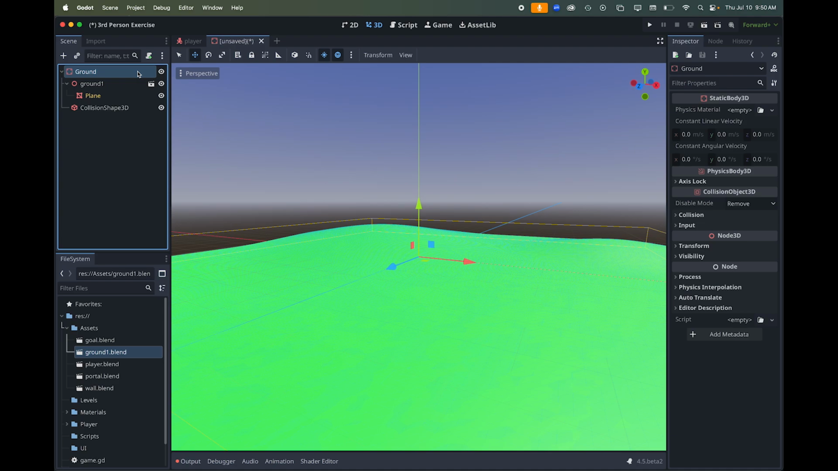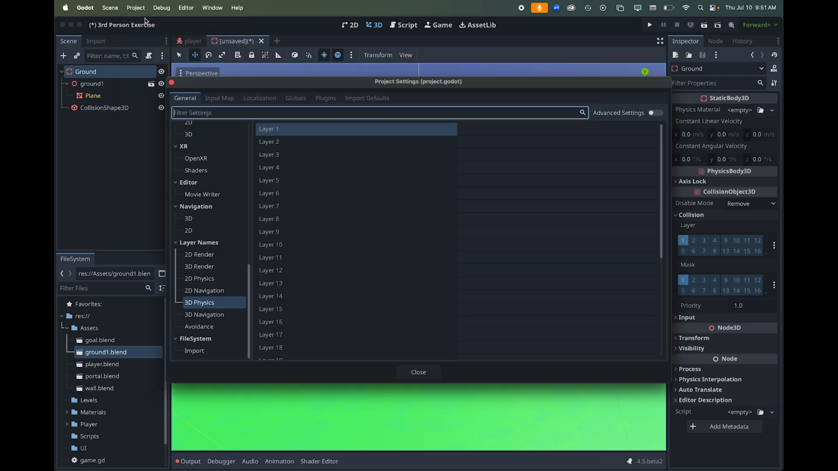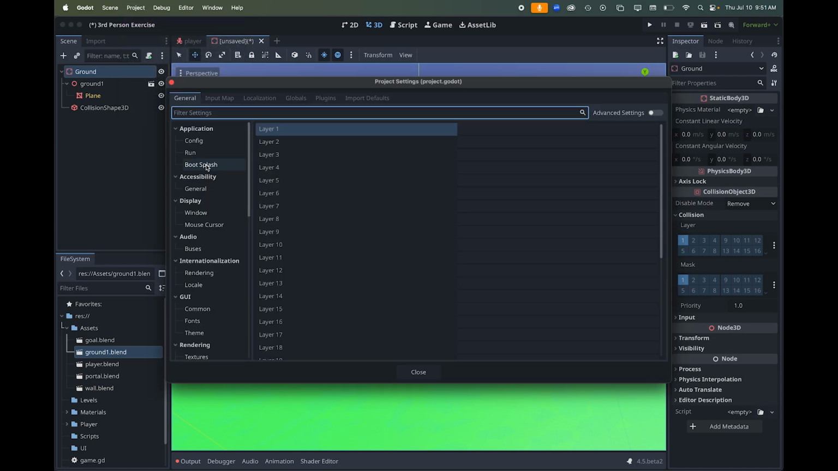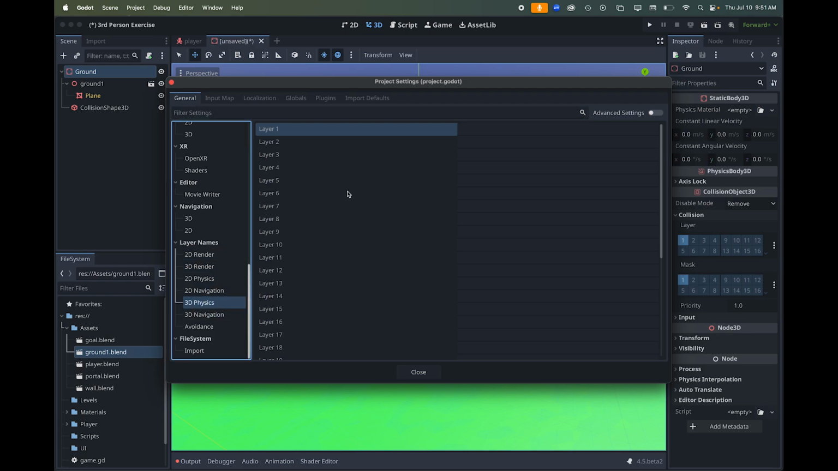Now, before I move on, I do want to mention, with my static body node selected here, I'm going to expand the collision settings. We have different collision layers that we can work with in Godot. So when you go to project settings, and you can see I was looking over here earlier, but in the general tab, we have layer names specifically for 3D physics. And so we have different layers that we can be working with here.